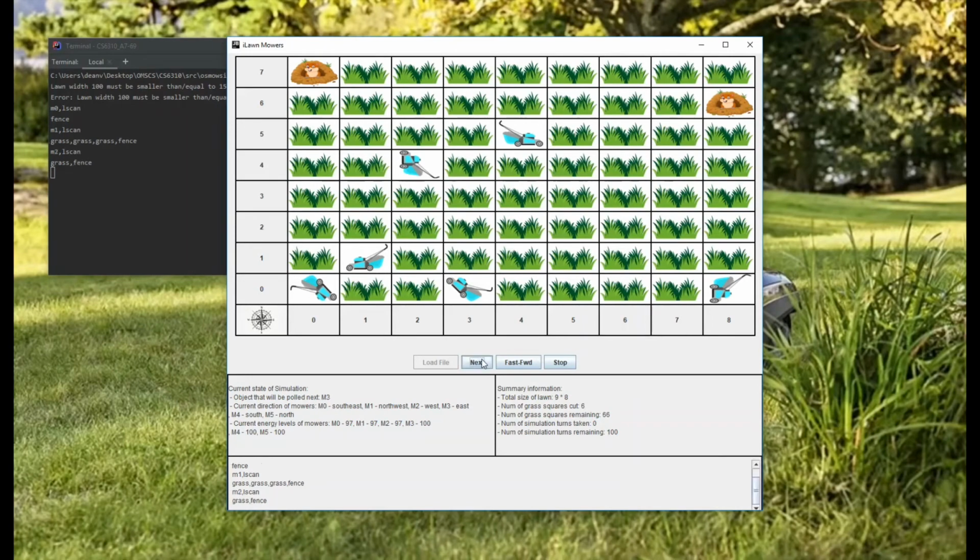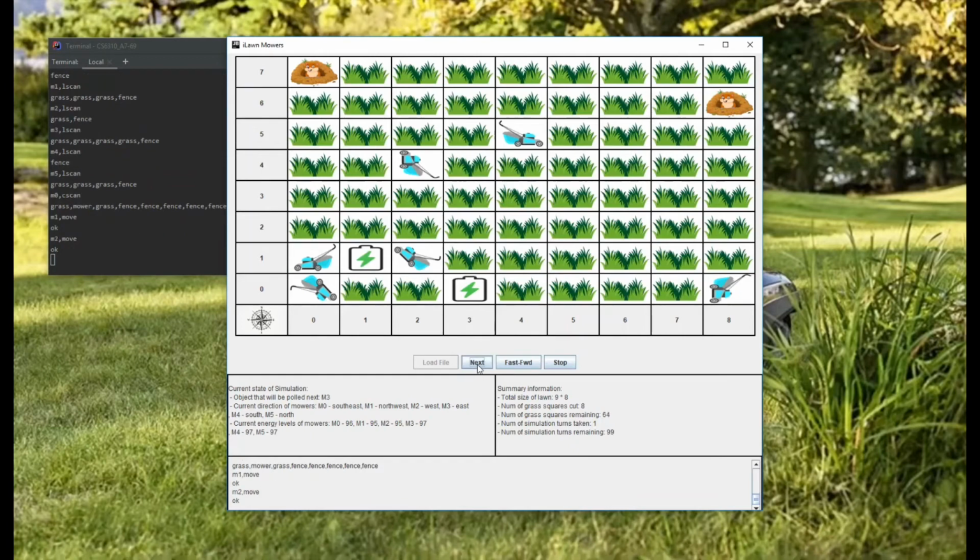If we keep going, you'll start to see the mowers move as they start moving. You will also see the additional assets in terms of the requirements of the assignment, where we have the charging unit, and the mower has proceeded to move in a north-west direction. Keep going, you'll start seeing the mowers move.